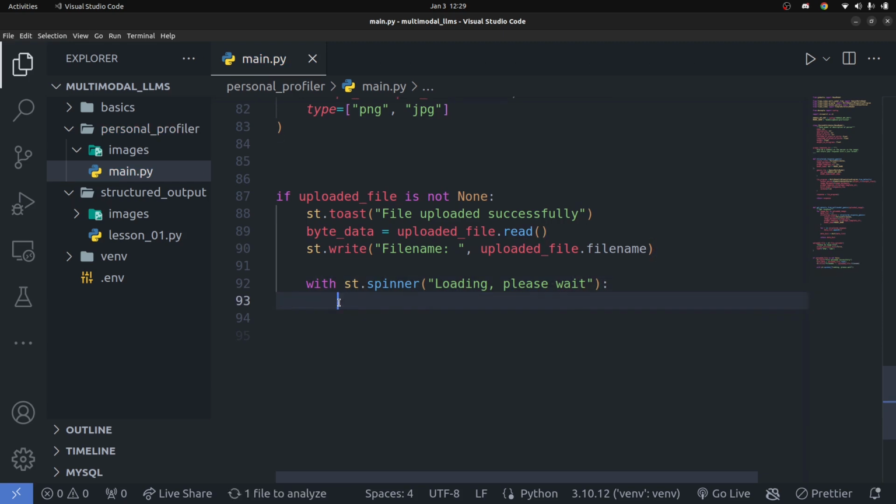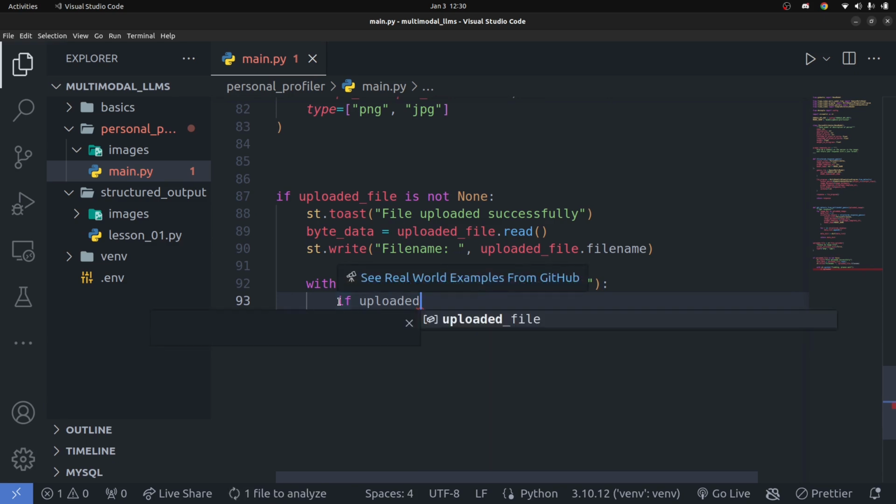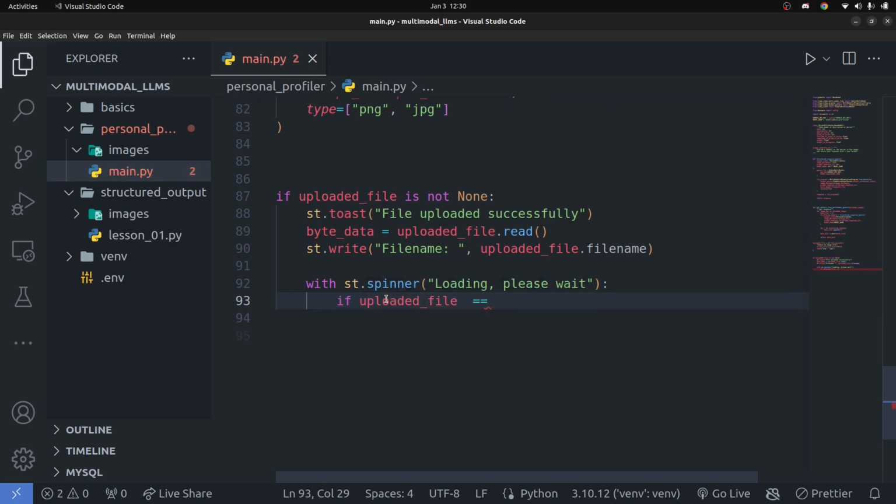What I want to do is just say if uploaded file, if uploaded file dot type, right? So you can say uploaded file dot type. If the type is equal to the following, right?